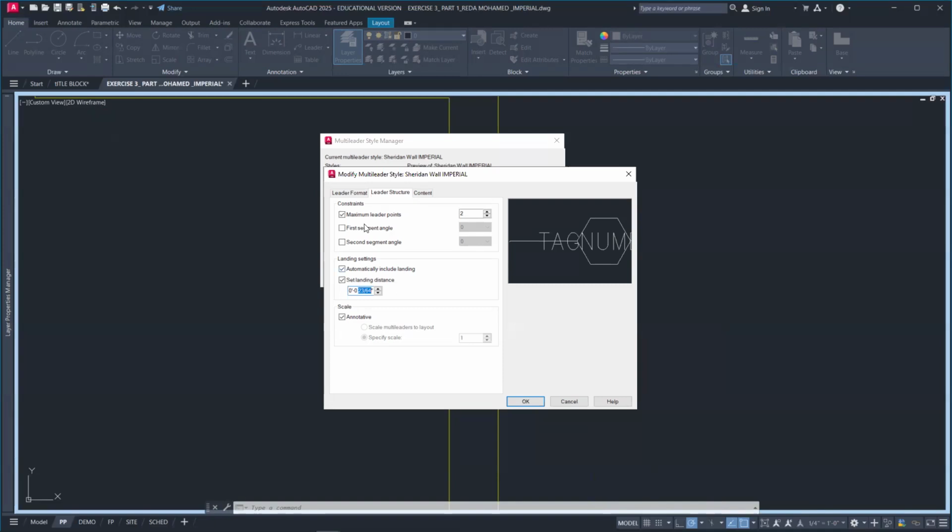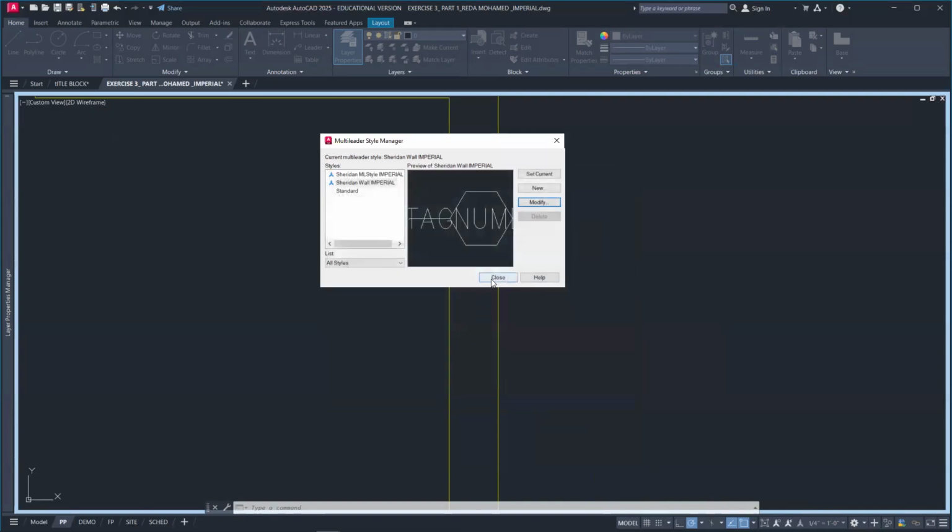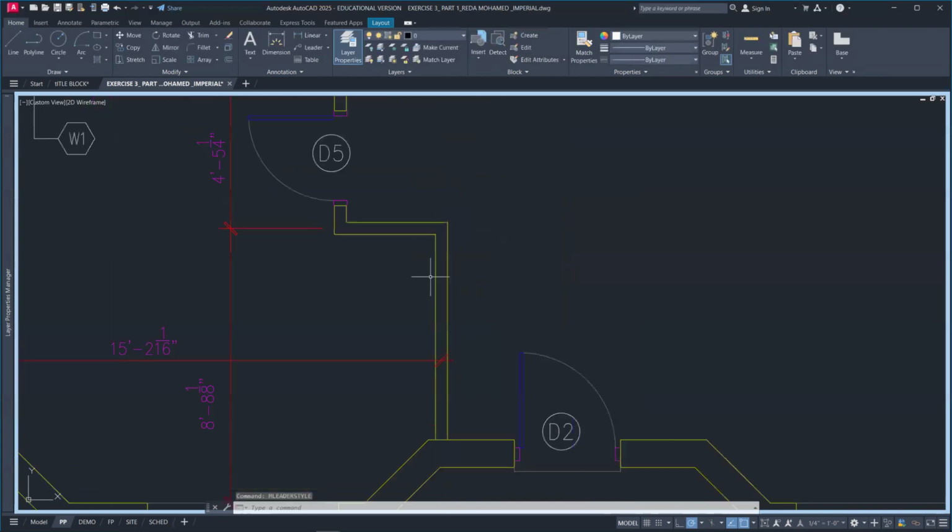Let's see. Maybe it's the break distance size. Leader break. Nope. Let's try that one. So instead of 23, we'll say 1264. Okay, let's see how that works. Click OK. And set current and close.